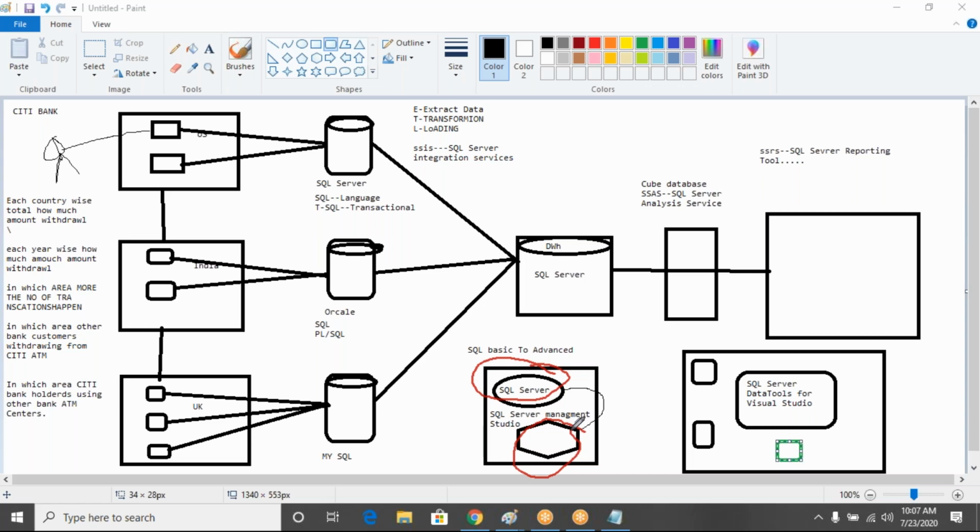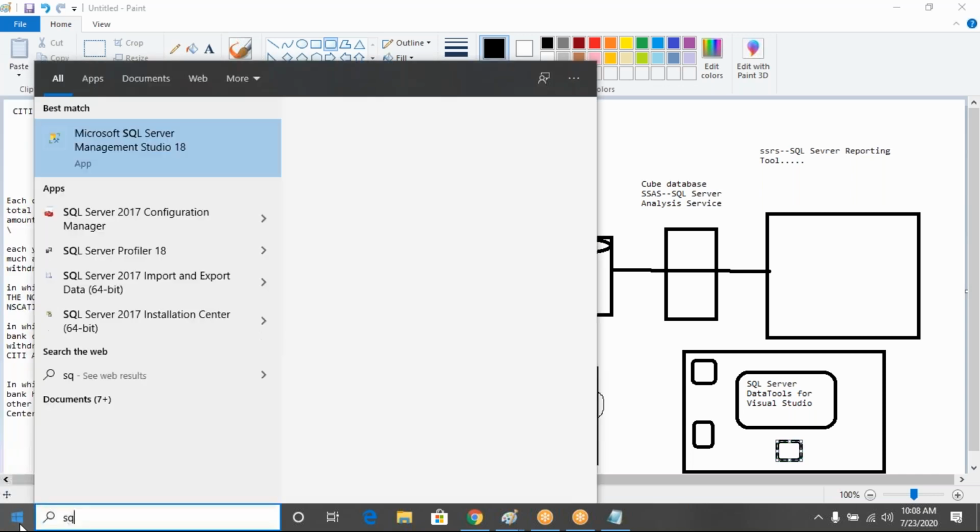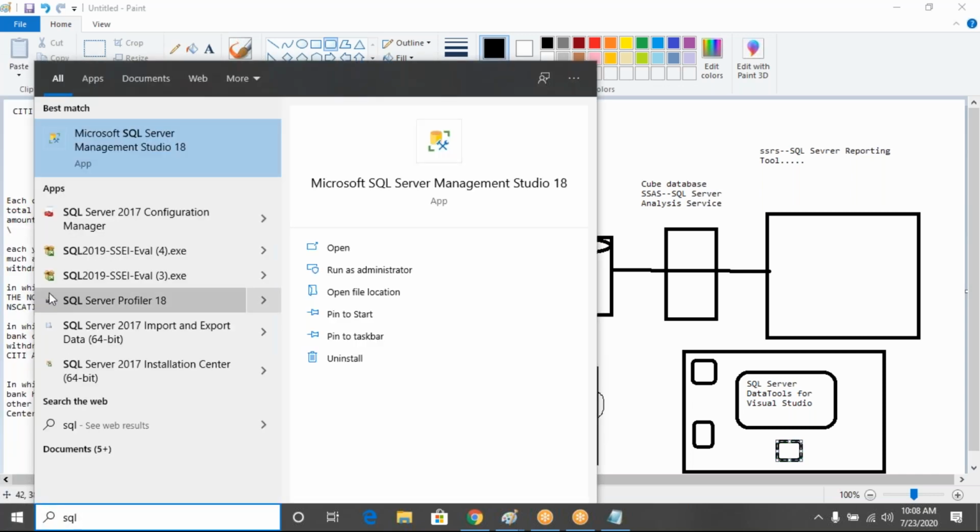Whatever SQL Server and SQL Server Management Studio I installed yesterday, I'm going to verify how to connect to the SQL Server by using SQL Server Management Studio. So simply go to SQL Server Management Studio 18. This is the one I have installed. We simply call it SSMS, SQL Server Management Studio.